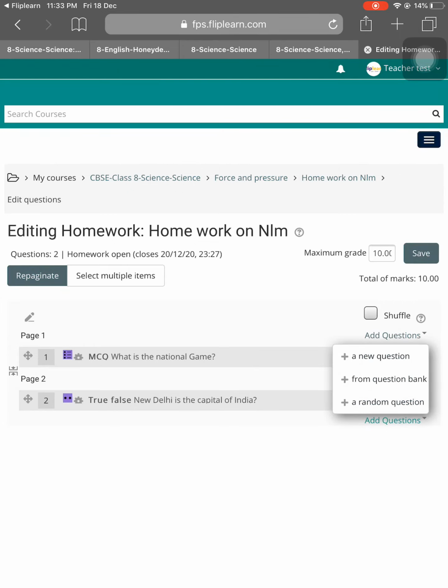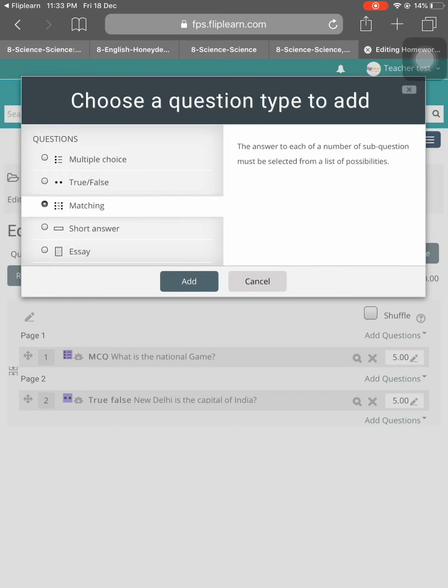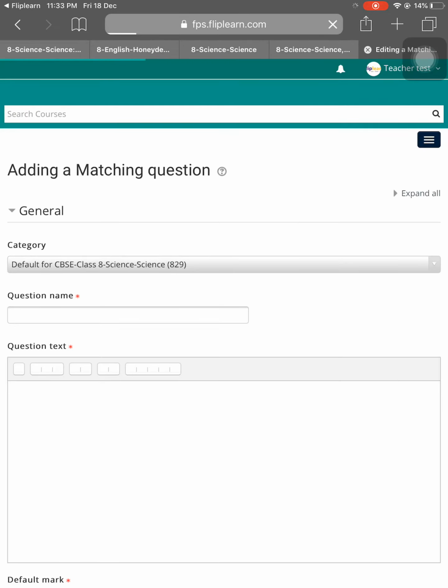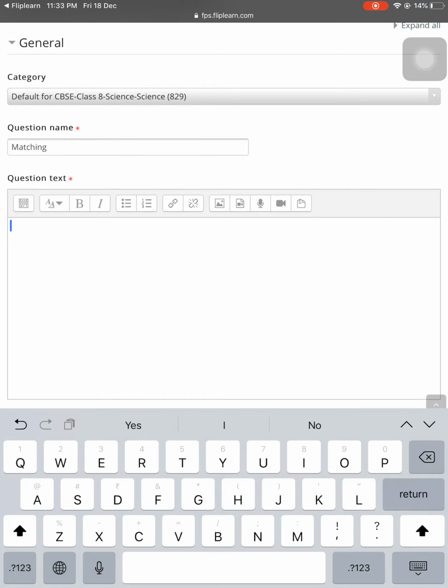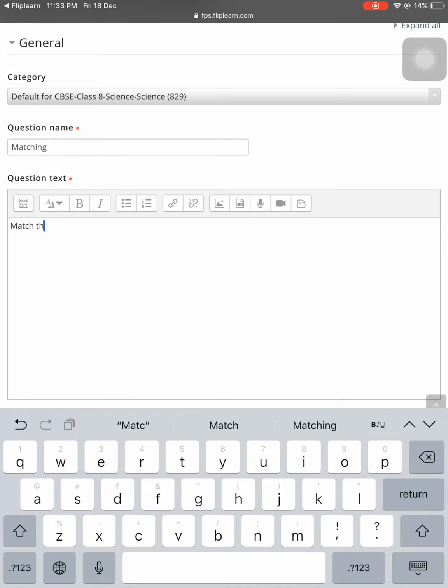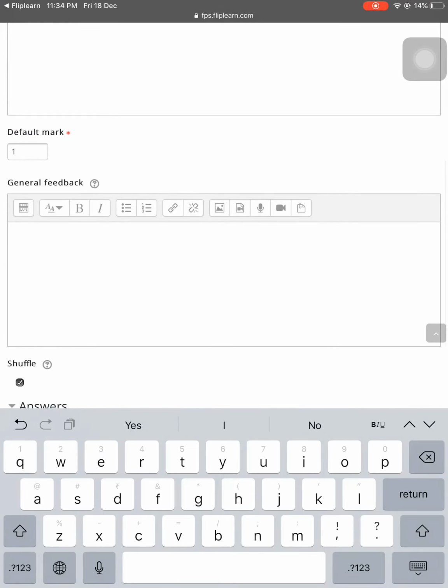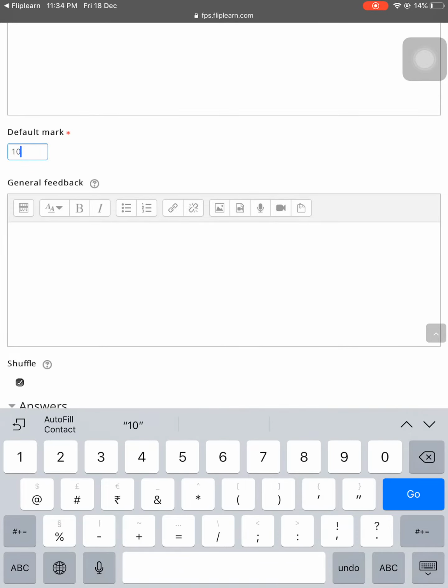I'll now add another new question, which may be of matching type. So I'll choose matching and add. Question name would be matching. Question text here will be, match the correct senses. So I'll give default marks as 10.